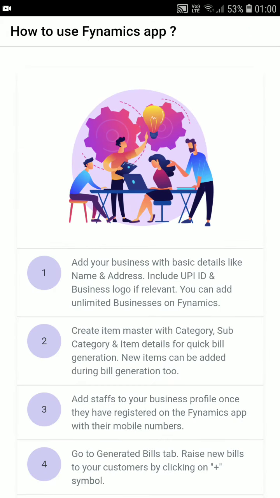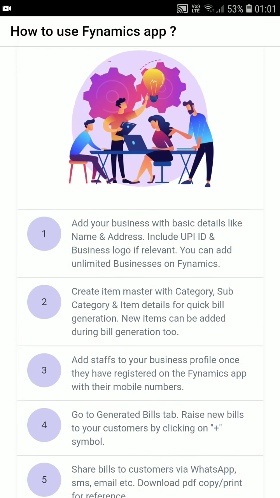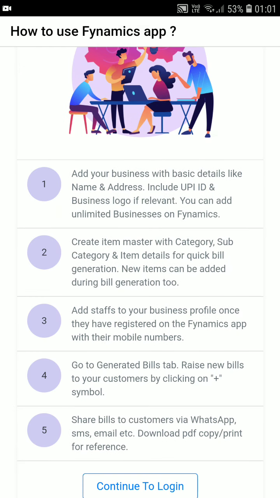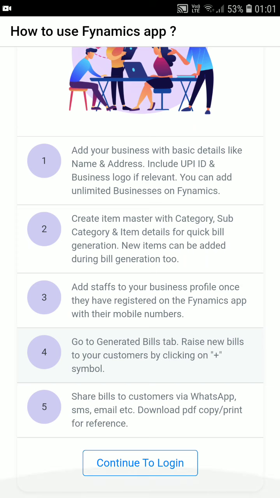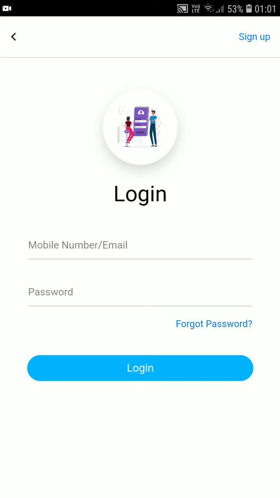You will have the alert message that registration has been successful and you can now log in. So once you log in, you'll have the option to add your business details with address, UPI ID, etc. You can then create item master, category, subcategory, add staffs to your business profile, generate and share those bills with your customers via WhatsApp, SMS, email, and so on. Now we continue to the login.